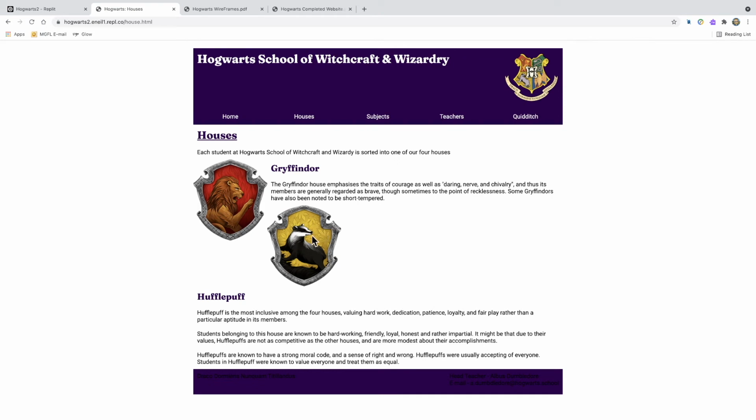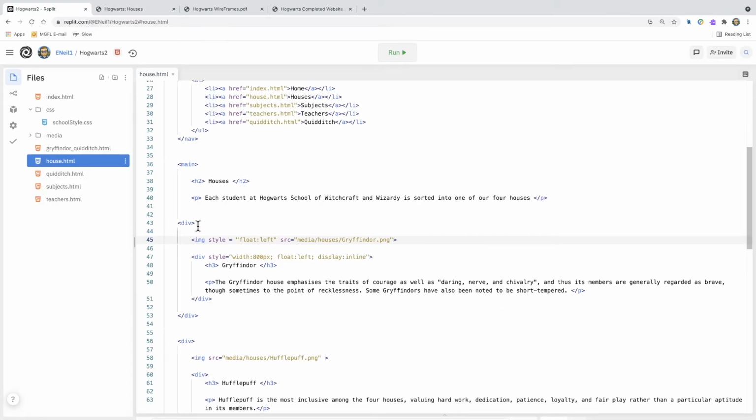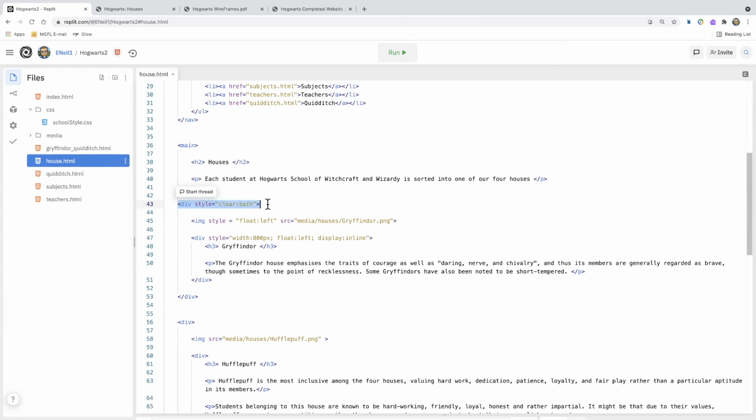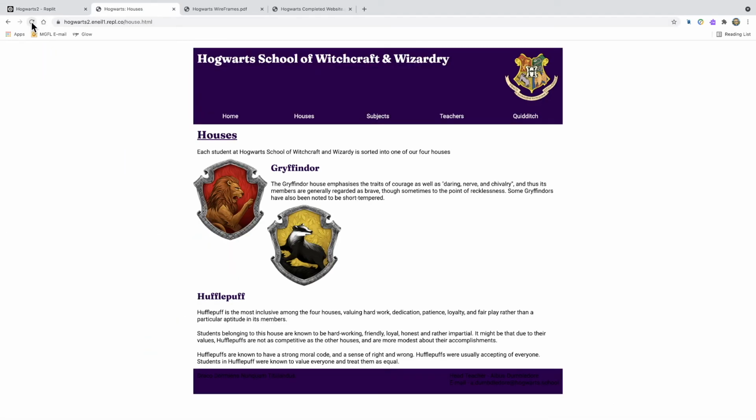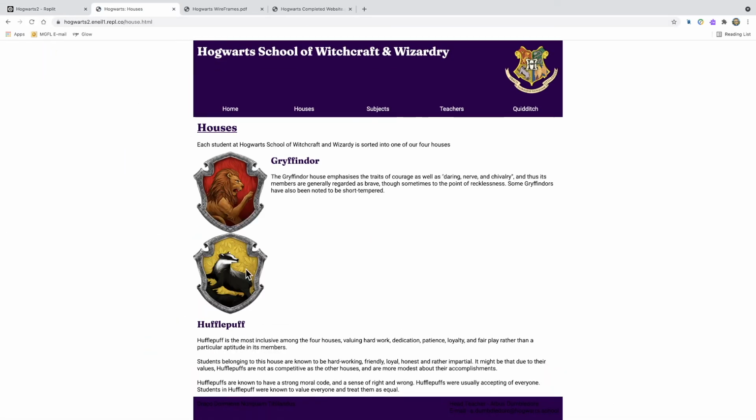However, the image from the next section has come up and now interferes with our first section. And this is because images display in line. We need to add to the overall div for the house the clear property. And this will mean that no other div interferes with it. And I'll now copy that and apply it to the div for the other house. And now when we refresh, the 2 sections do not interfere with each other.